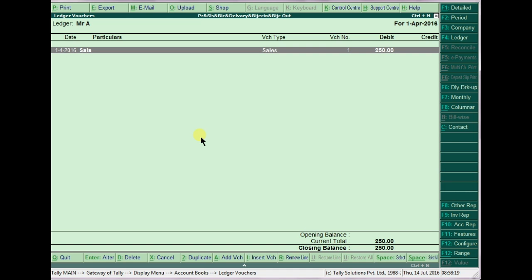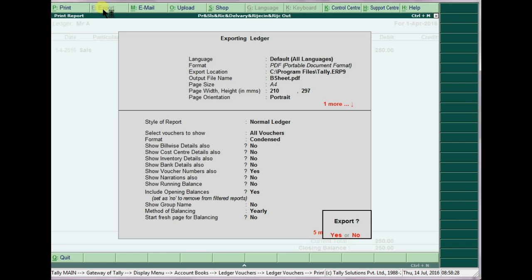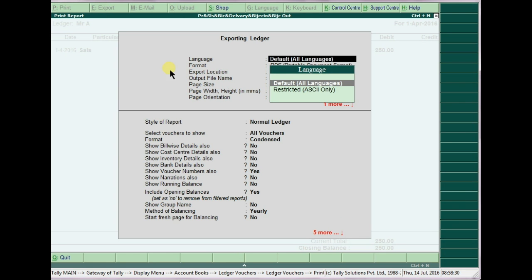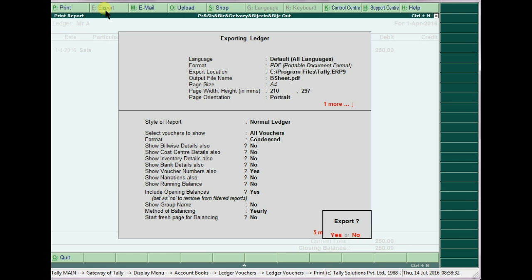Here I open a party ledger, and here also you can get reports in any other formats. Open any ledger and here also press Alt plus E. Just open any report which you want to open. Just follow the path locations. Export, yes.